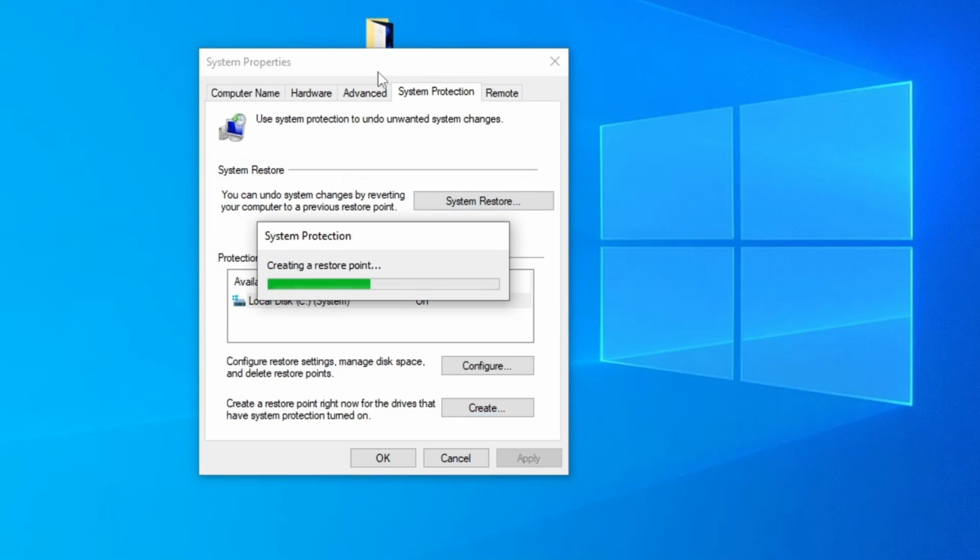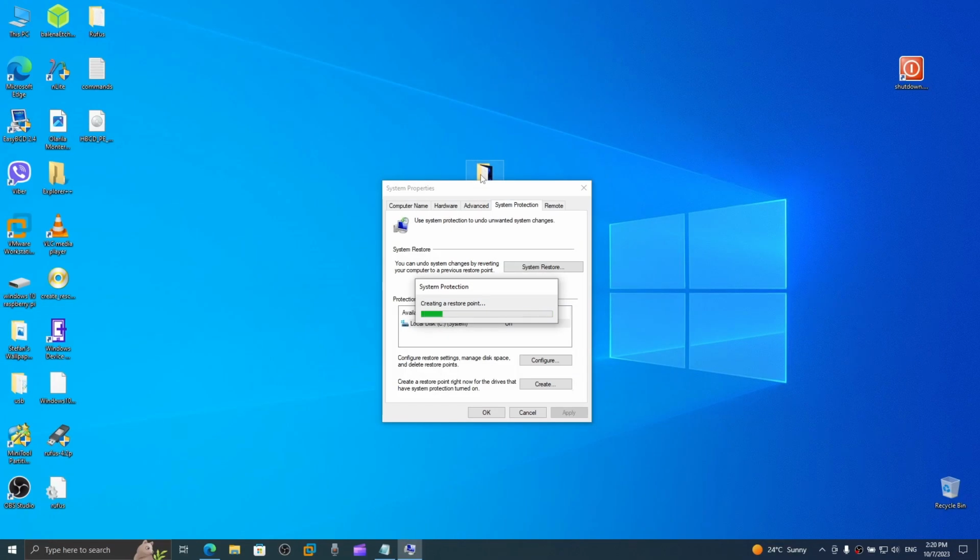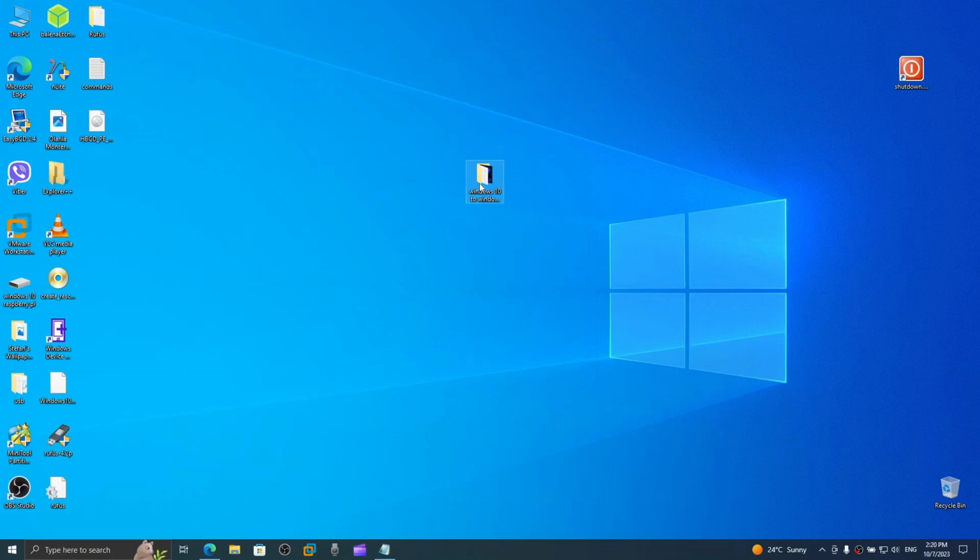Make sure to stick around till the end of this video, and I'm gonna show you how to revert back to the state I am currently in, just in case. Now we will let the restore point create and we will customize this thing. Once this has been created, click on close and click on OK.